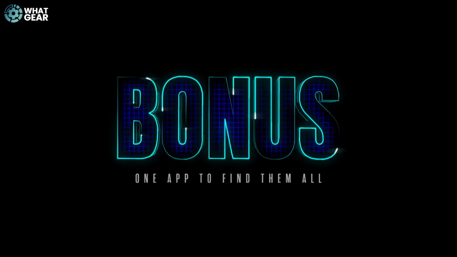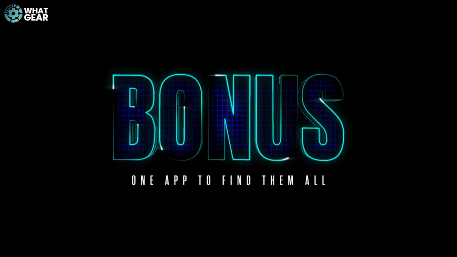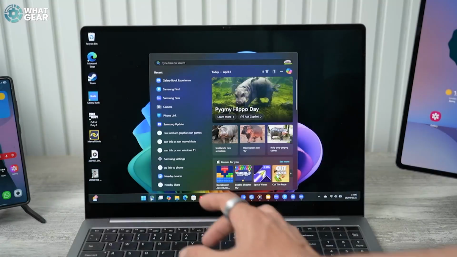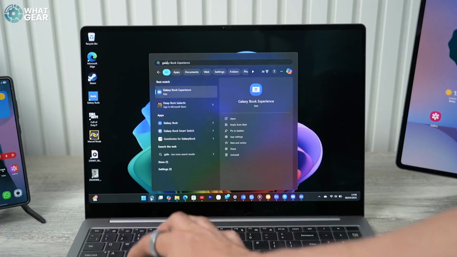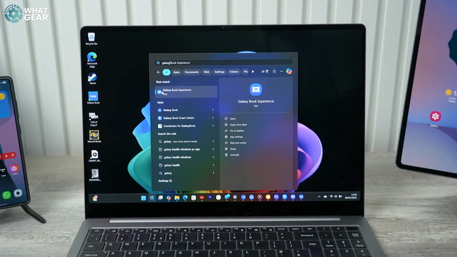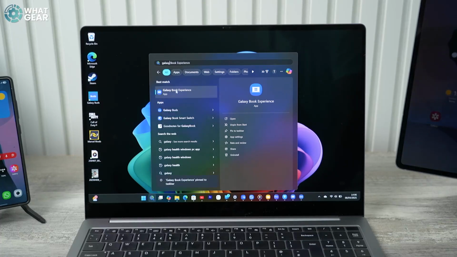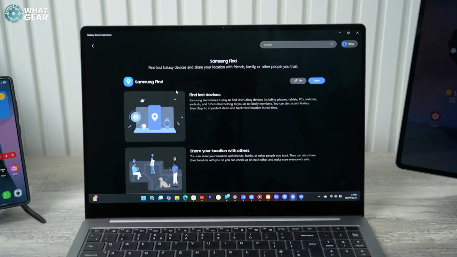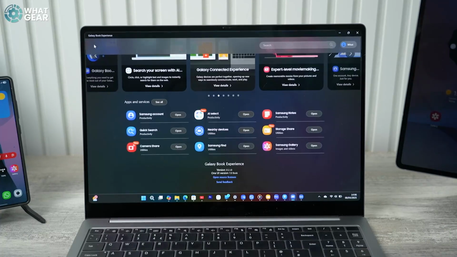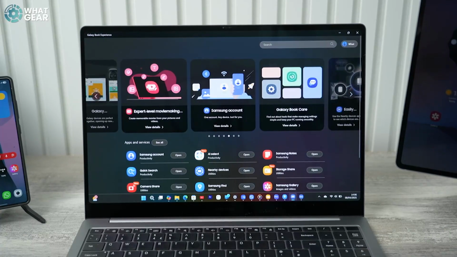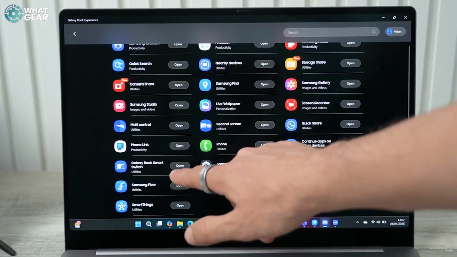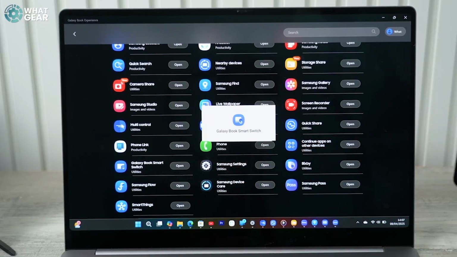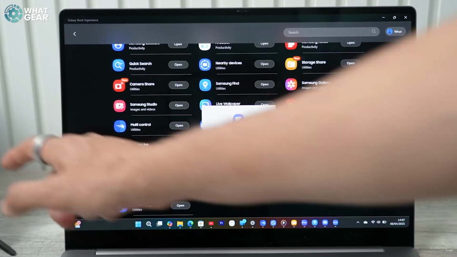And I almost forgot, I need to show you this. If you want to check if all the Samsung Galaxy Book apps for Windows are installed on your Galaxy Book and up to date, here's how to do it. Use the search bar, type in Galaxy Book Experience. This is a dedicated app from Samsung. Once you open that, you'll see the option to see all apps and services. And here you'll see everything that Samsung have created specifically for Windows laptops, including the very useful Galaxy Book Smart Switch app, which you can use for migrating all your data from your old laptop to your new one if you do decide to pick one up.